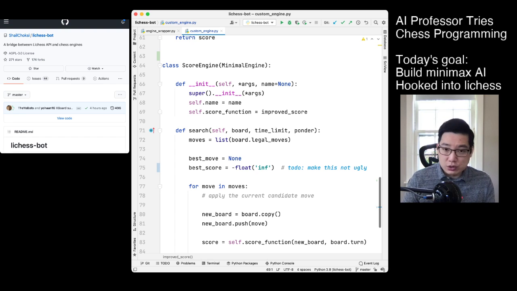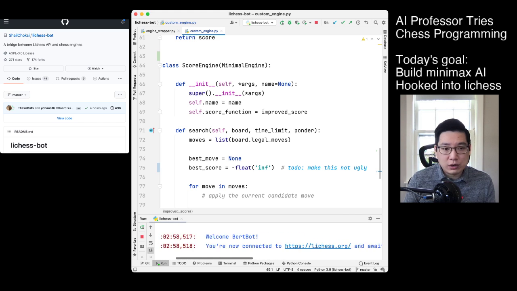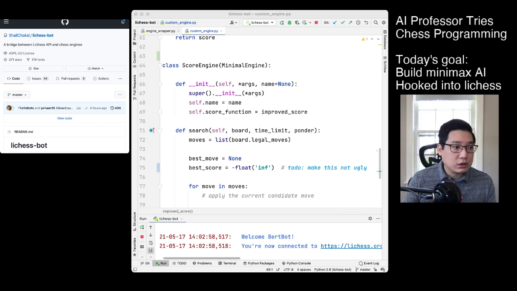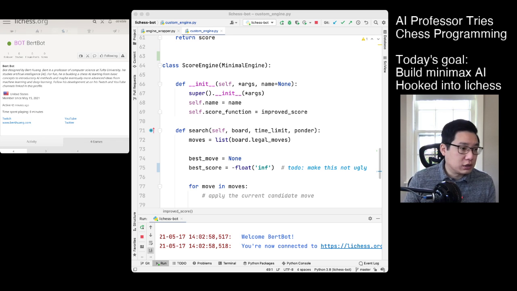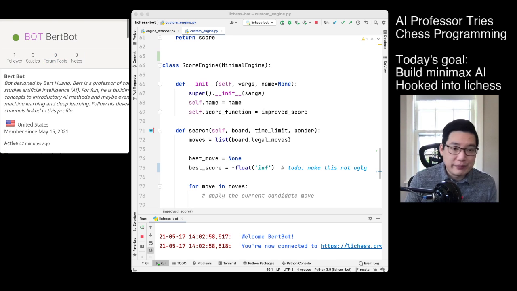The way you run this is you run a separate script called Lichess bot, which I configured PyCharm to run. So now it's connected to lichess.org and awaiting challenges, and you can look at this browser over here on the left. It's hard to read. Sorry, I can zoom it in. So this is the page of my Bert bot. This is my bot. I'm Bert. I don't know if I introduced myself. I'm Bert. Hi.